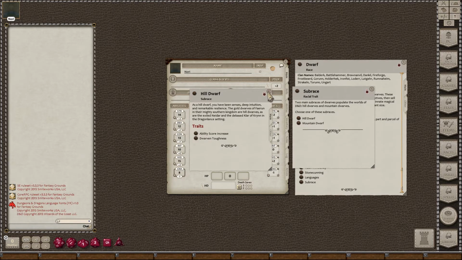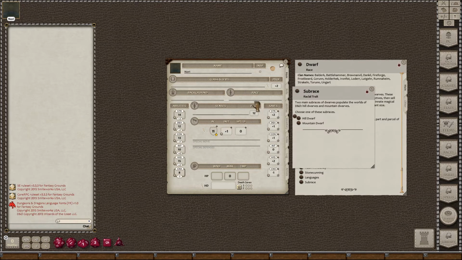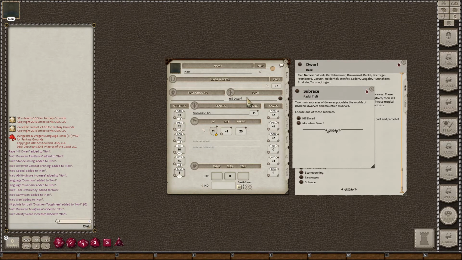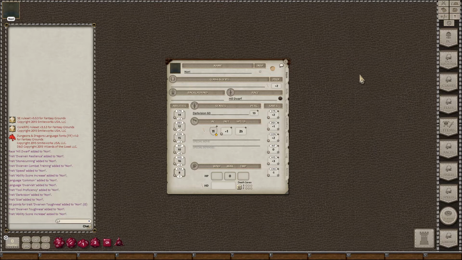So I go ahead and just close this out, and then grab Hill Dwarf and drop it up here into race, and drop that link directly onto it, right? And as you can see in the chat window now, all of these different traits and abilities and languages and things that go along with being a Hill Dwarf have been applied to the character sheet. At that point, you can just close out the subrace and the Dwarven racial window.